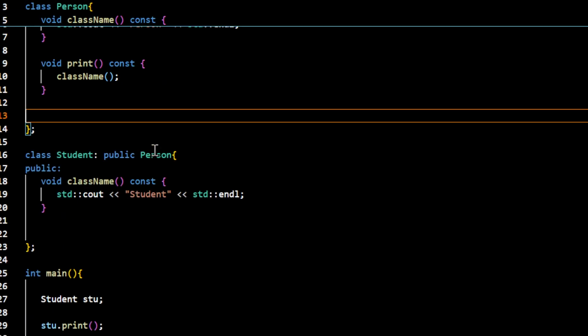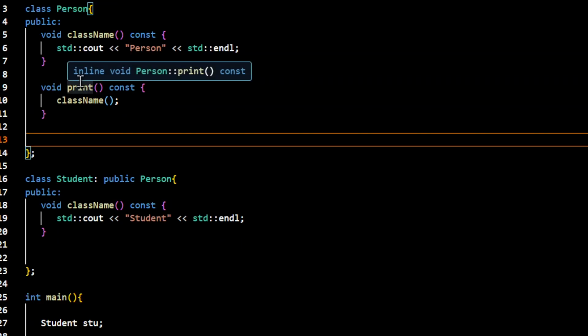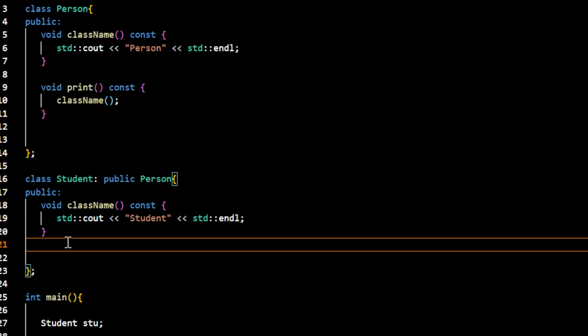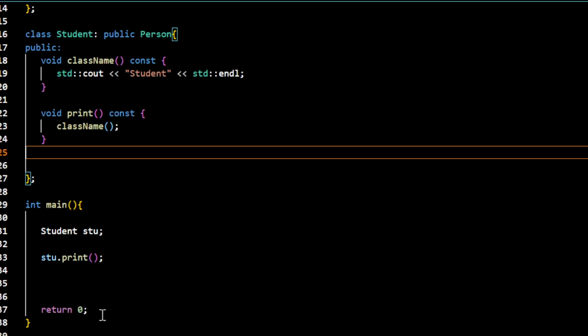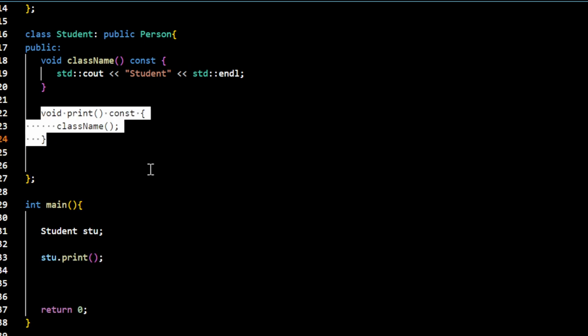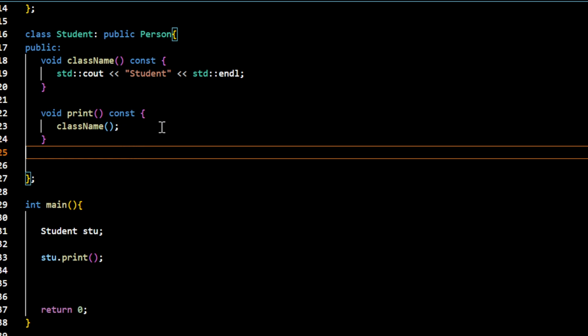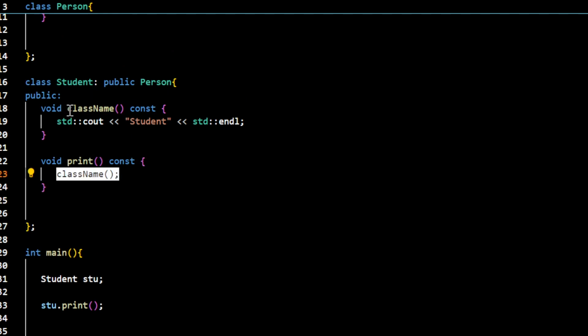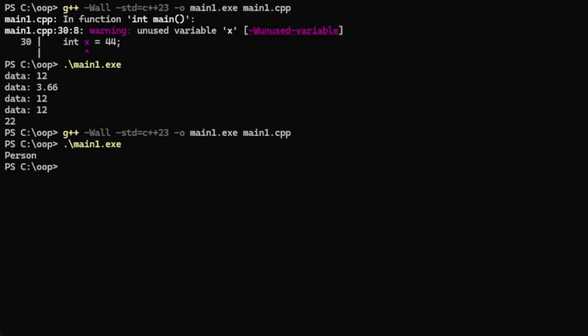Now, if I have, let's say, a similar print function in the derived class, it will obviously call the student version of this statement. This statement in line 33 will obviously call the student version of the print function, and it makes sense to expect that this invocation will call the student version of class name. Output, compilation, and execution. So student has been displayed.